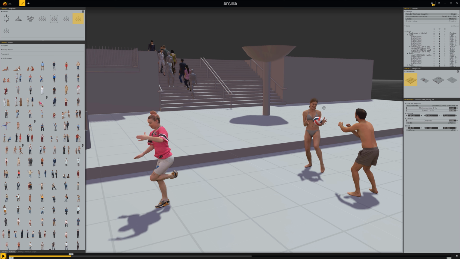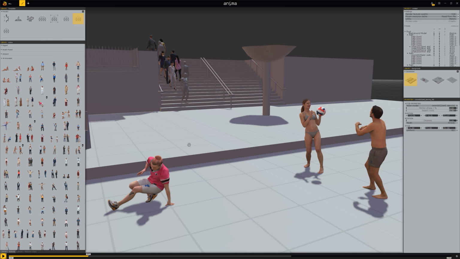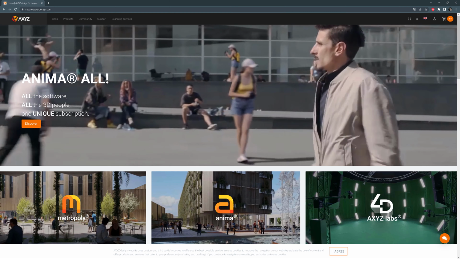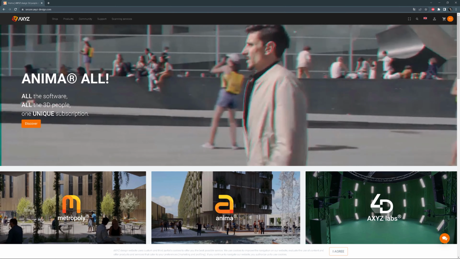Today we'll take a look at 4D people models, and I make a general introduction to the software for those of you who have never used this before. The link to their website will be in the description below the video.